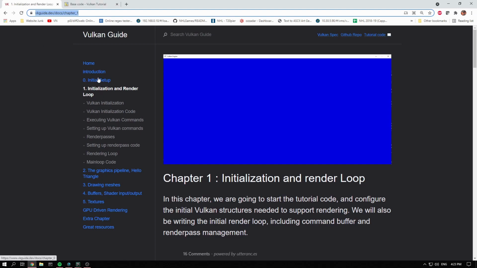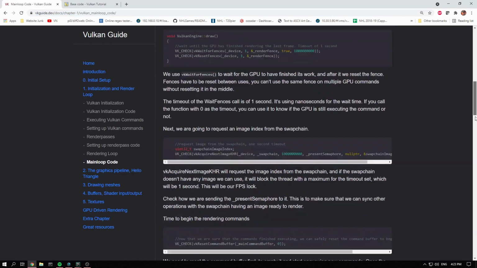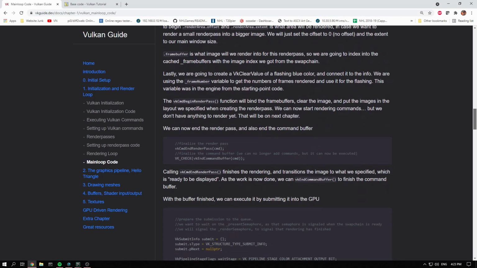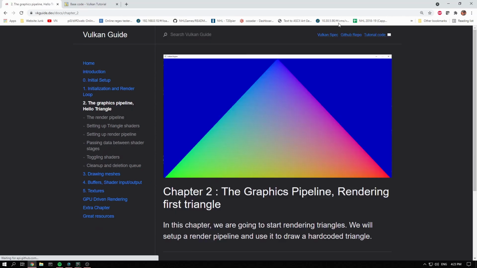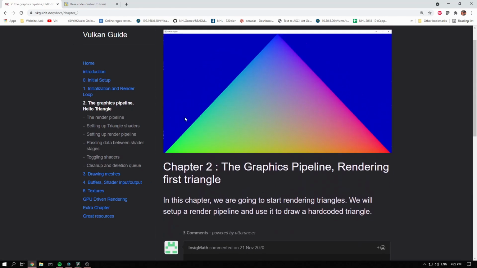So that being said, we're going to get through this first part today, initialization and render loop, which in the end will give us a screen that is, I believe, flashing blue. Yeah, we should see a flashing blue screen. The next lesson, I haven't decided yet. We're either going to continue on with number 2 here, or we're going to go back out and do some more engine framework stuff to then come back here and do this in a slightly different way.